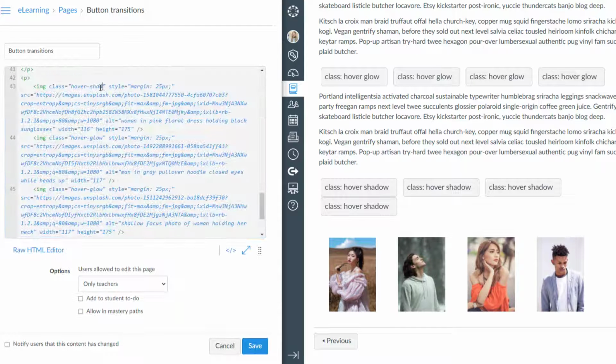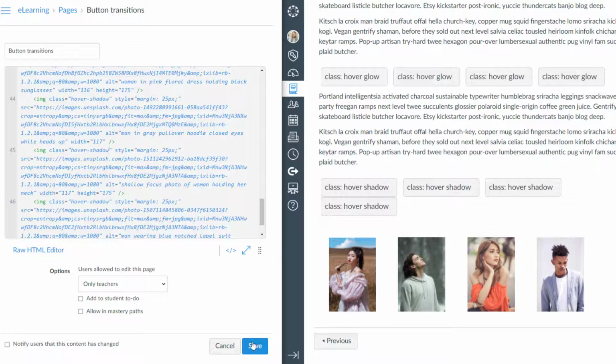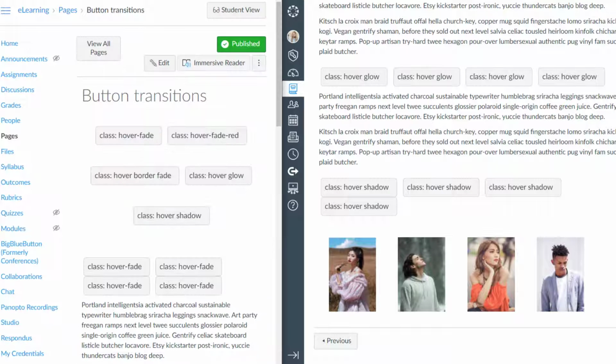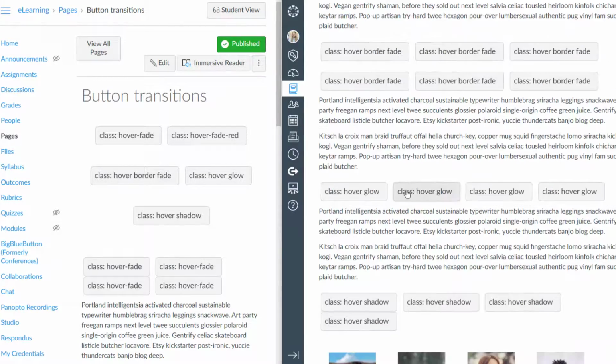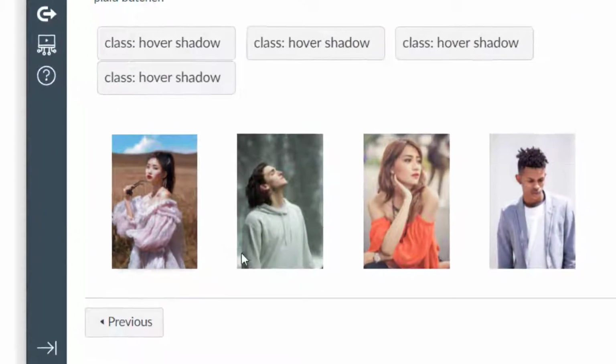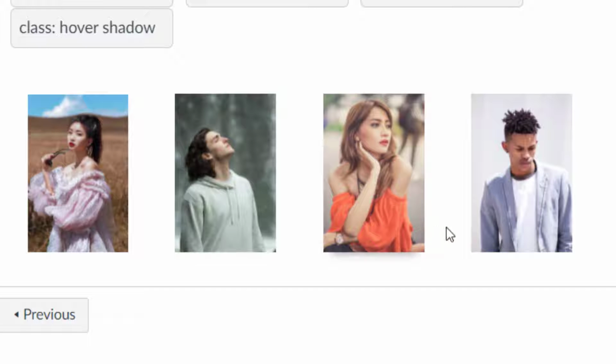If I wanted to, I could maybe change these to hover shadow, for example. And when I save that and refresh the page, then I'll get that other effect. So instead of glowing, it's going to just have that shadow at the very bottom. It's a much more subtle effect, I would think. The glow is quite more pronounced when you're using images, but you have that option if you want.